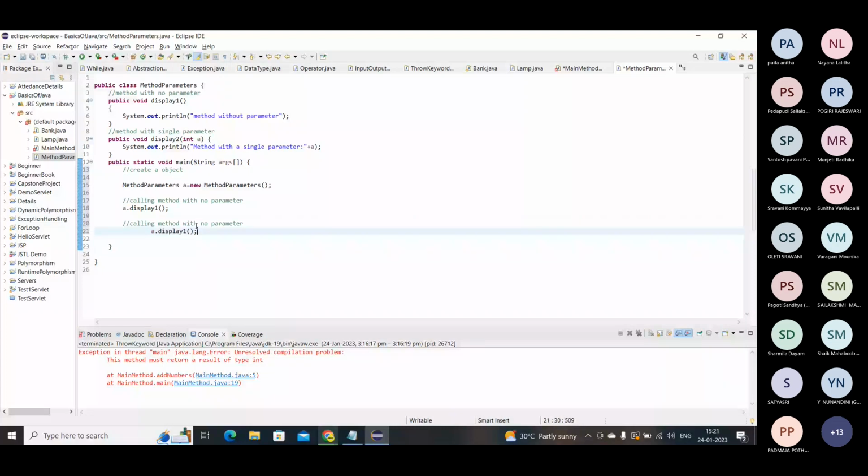This is with a single parameter. Now it is display2, right? So I'm just changing this to display2. And here I'm giving some value, for example 50. Okay, let's check the output now.